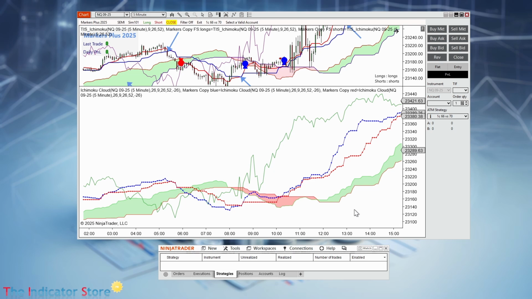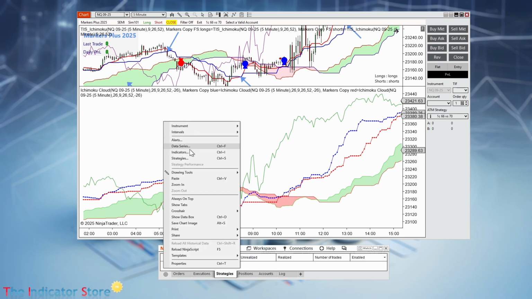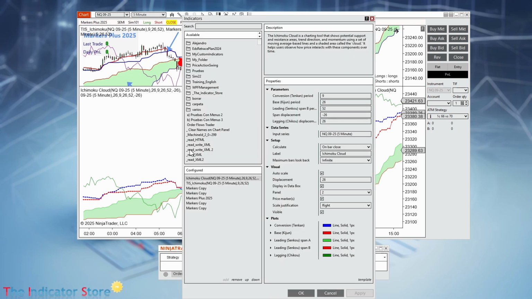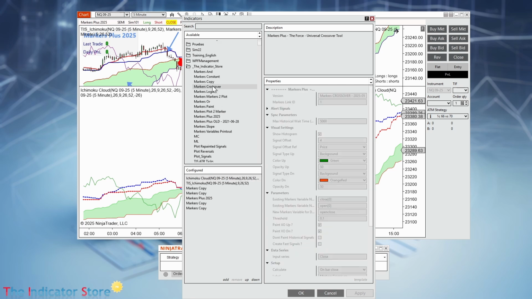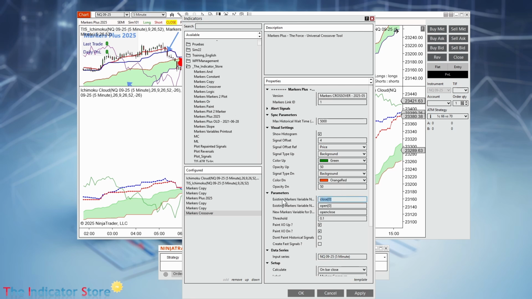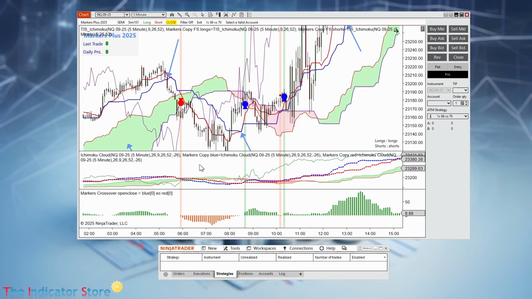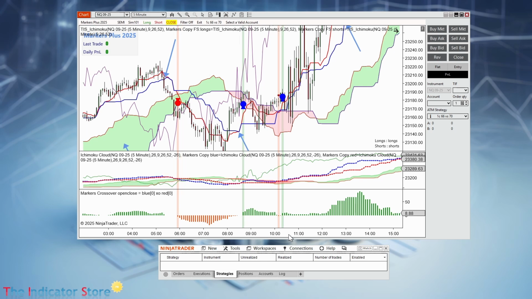Now I only need to detect the crossover. Okay, we can use crossover between blue and red. Blue on the current bar, red on the current without a threshold, and we get this. Okay, the same signals, but they are unfiltered. Okay, look at this.